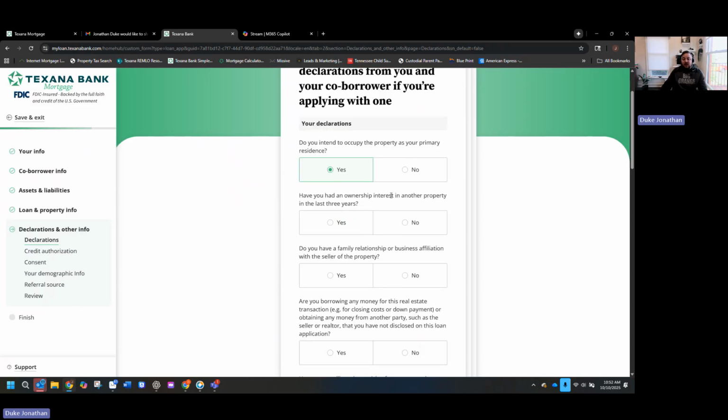An investment property is something you have no intentions of ever moving into. Have you had ownership or interest in another property in the last 3 years? If you've sold it, it still counts. So if you've owned it in the last 36 months, let us know. The reason we care about 3 years is that's the down payment assistance window. If you haven't owned a home in the last 3 years, you technically qualify for down payment assistance. So that's why they ask.